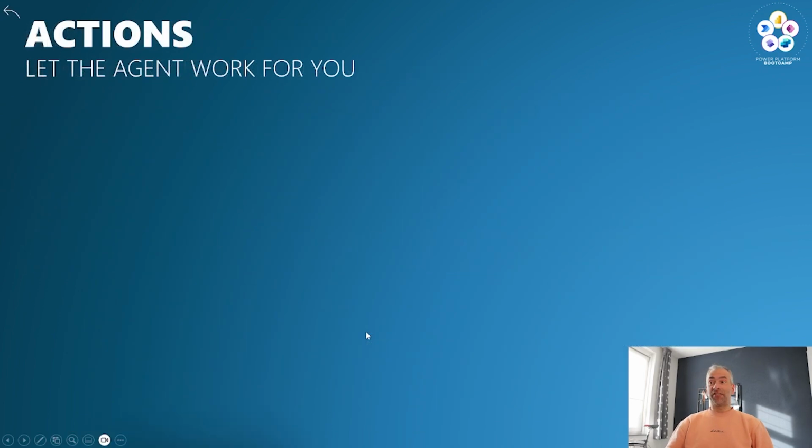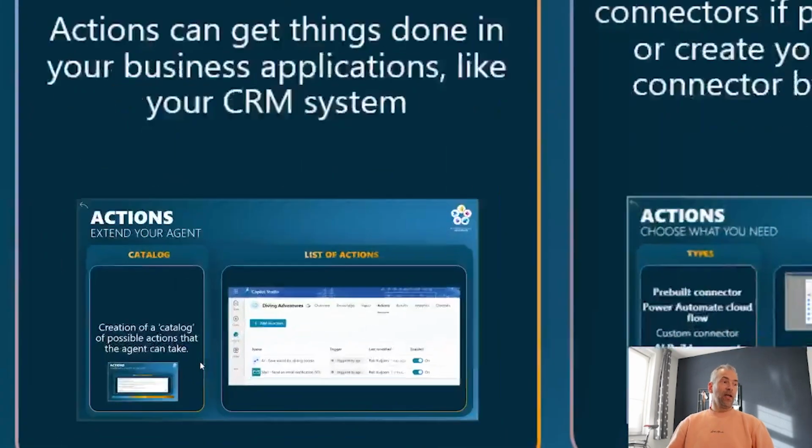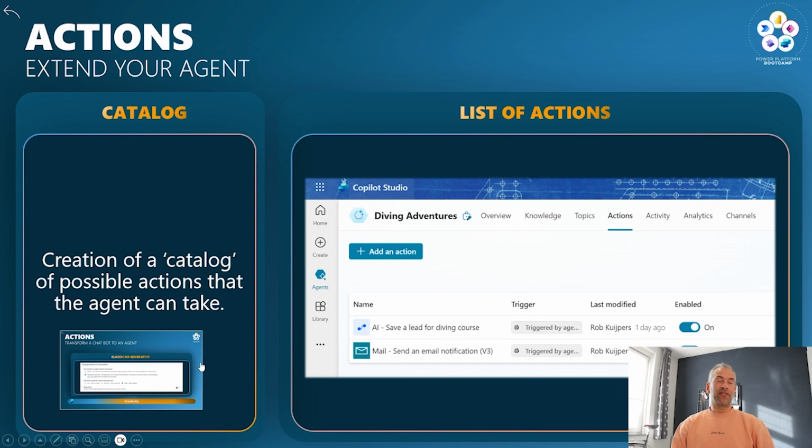Next topic, actions. The actions basically let the agent do the work for you. They really extend the agent. You know the picture that I showed in the beginning: the simple agent just retrieving information, and the moderate agent executing some kind of actions. Well, these are the actions. What can you do with actions? You can create actions like a Power Automate flow, creating a lead in your CRM system or sending an email. Basically what you are doing is building a complete catalog of possible actions that the agent can take.